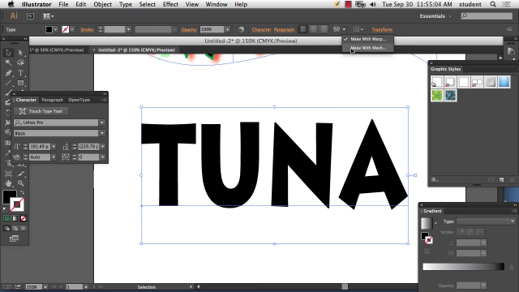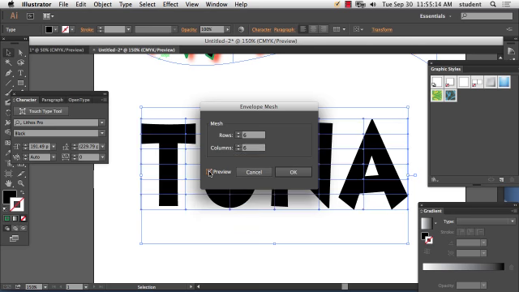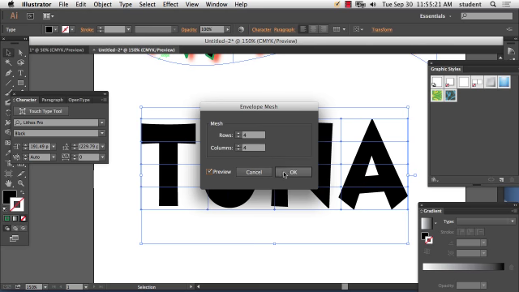Mesh. Make with Mesh. And what the Make with Mesh is where, and I'm going to do a little bit more than 4. I'm going to go 6 and 6. What that's doing is it's going to put a grid over top of your letters, and then you can adjust them according to, oh, that might be too many. Yeah, let's go back to 4 and 4. It's going to be easier.